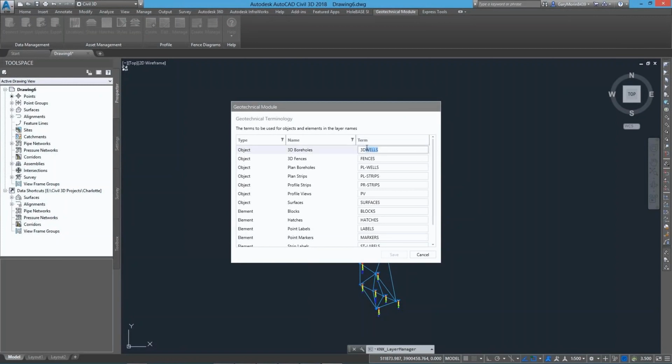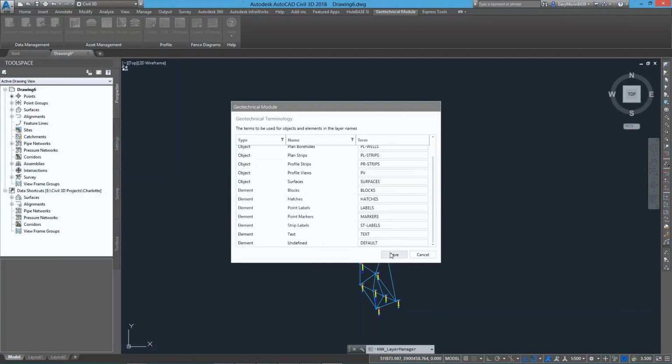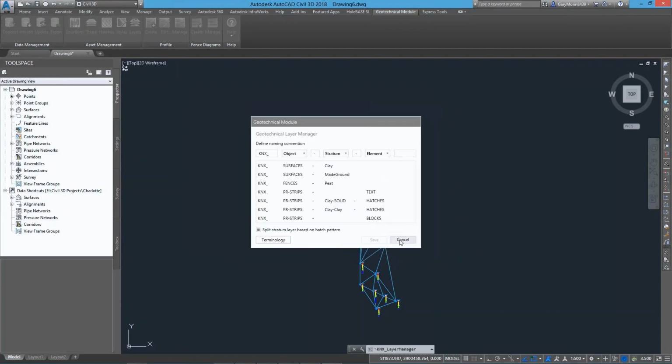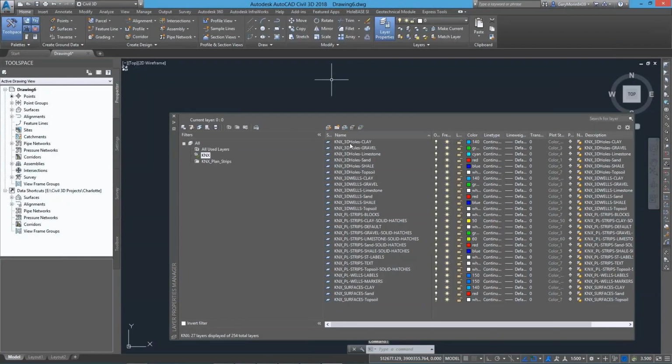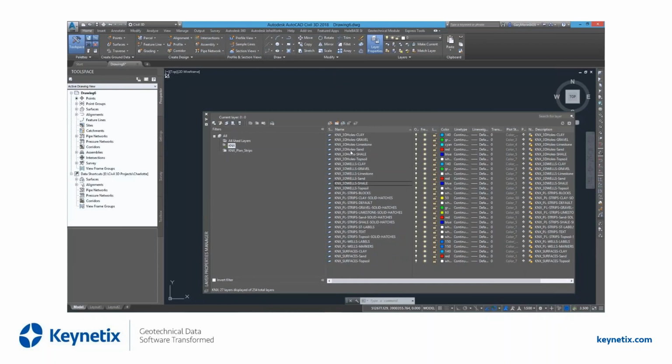Now you may not like some of the naming conventions we've used. You may not want to call your 3D boreholes 3D wells. So in this case you can just use the terminology editor here, change the terminology for your layer names, and from now you can see we're using 3D holes as opposed to 3D wells in there. So we're hoping that with this new layering command it will give you complete control over how you want to structure your geotechnical layers.